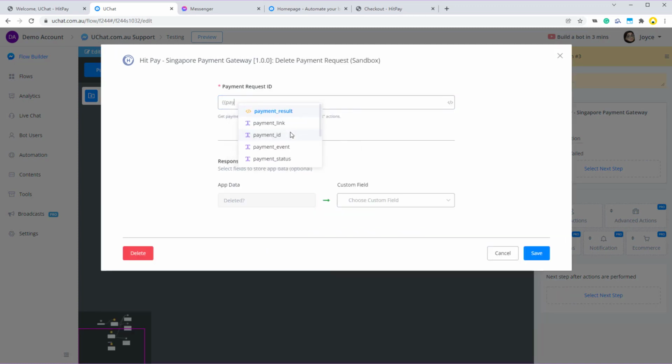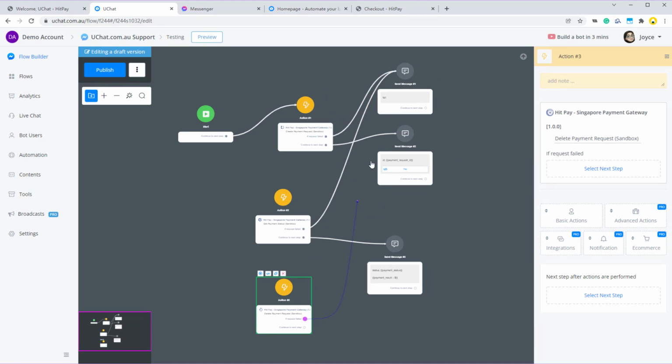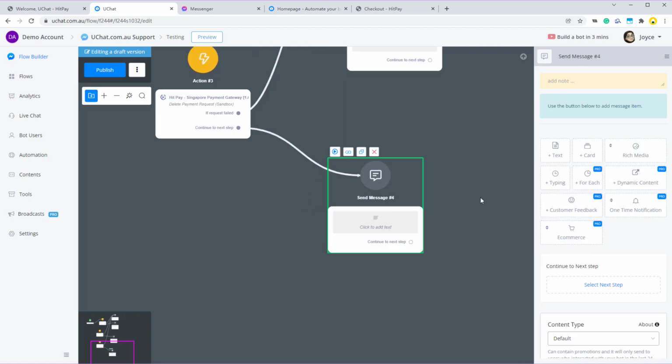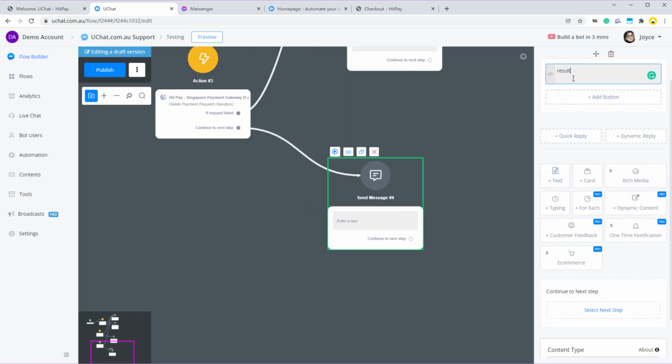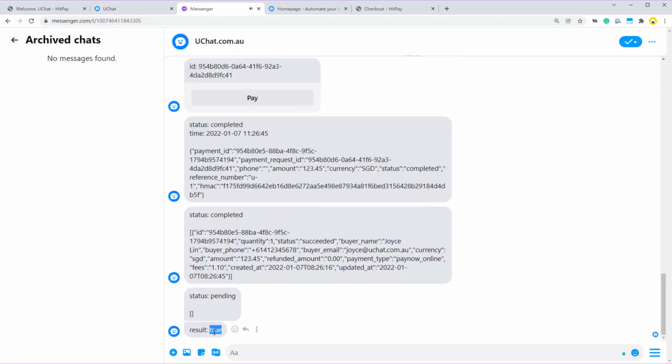Now let's create a new action and go to integration, HitPay, edit action, choose delete payment request. Now let me give it the payment request ID and then delete it. This is a Boolean result, whether deleted or not. Save it. Again, when it fails, print a fail. When it's success, let's print result. Publish it. Now let me preview this. Okay, I have received the result. True means this payment request has been successfully deleted.